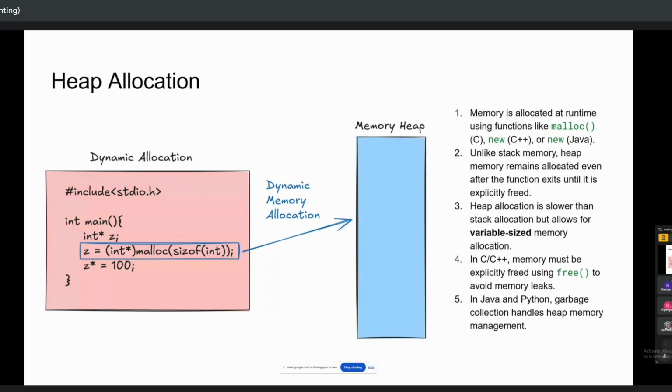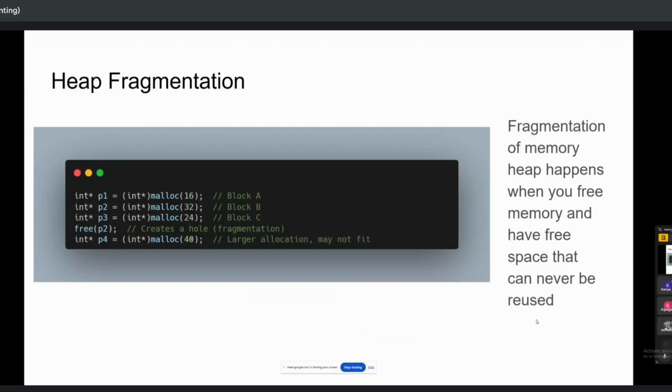Unlike stack memory, heap memory remains allocated even after the function exits until it is explicitly freed. Heap allocation is slower than stack allocation, but allows for variable sized memory allocation. Actually, I'll show you how. In C, memory must be explicitly freed using free to avoid memory leaks. So we have to think about releasing the memory. In Java and Python, garbage collection handles heap memory management. So here now comes the problem.